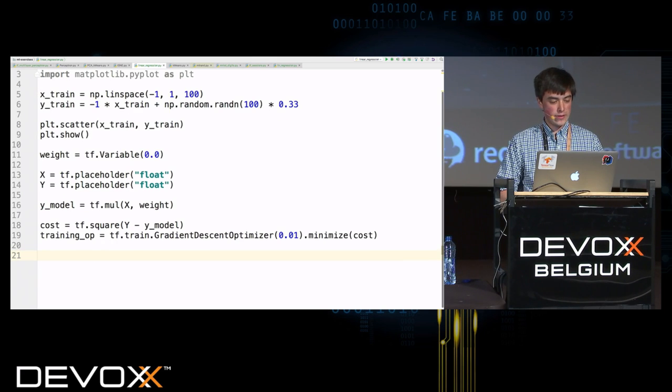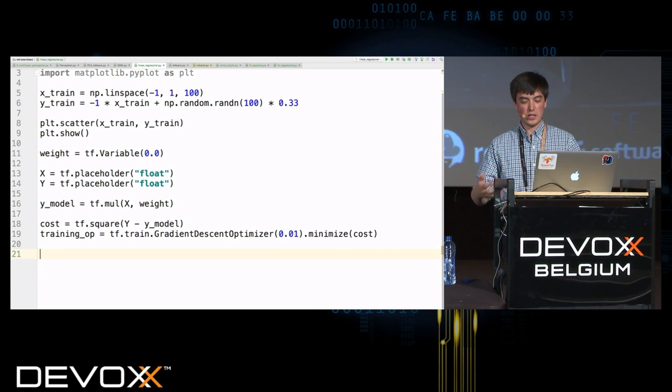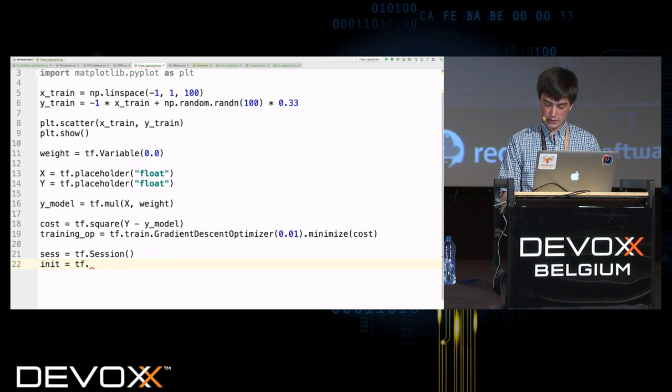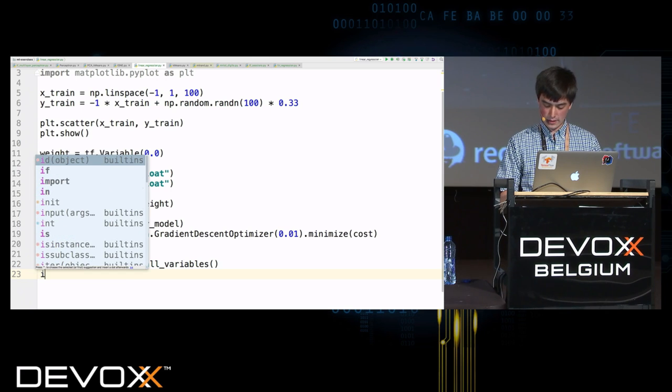So we've set up the computation graph, I guess you could call it. And what we're going to need to do is initialize a session in TensorFlow. Everything is done inside the context of a session. And we're going to initialize all these variables. We're going to kick off the operation we just specified.